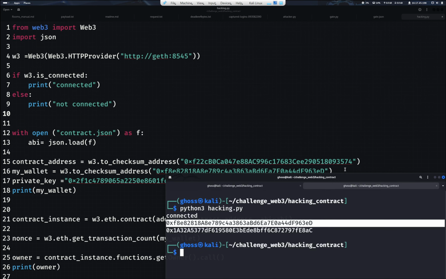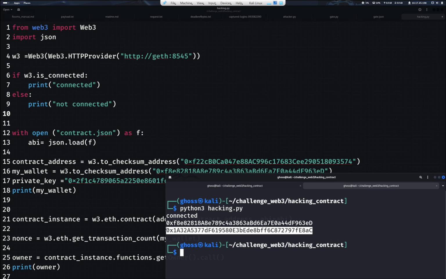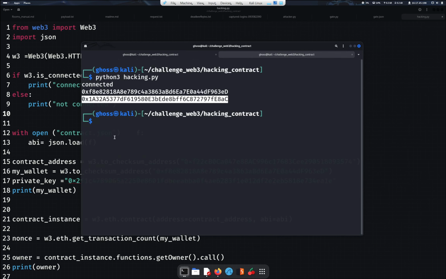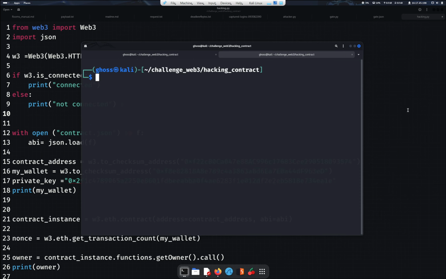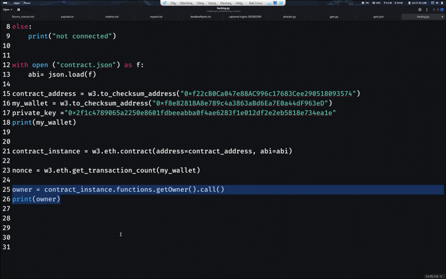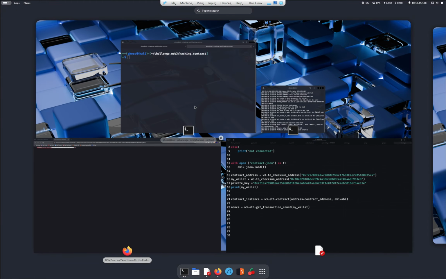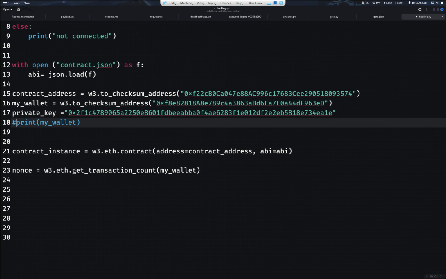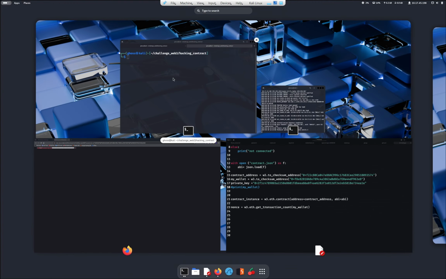This is my wallet address, and this is the owner address of the contract. So what we have to do now is become the owner of this contract so we can withdraw funds. Let's clear and proceed. Let's delete these two functions that we don't need. Let's go and check our smart contract.